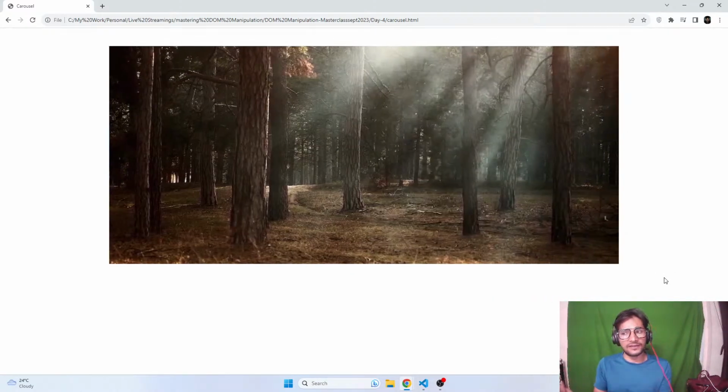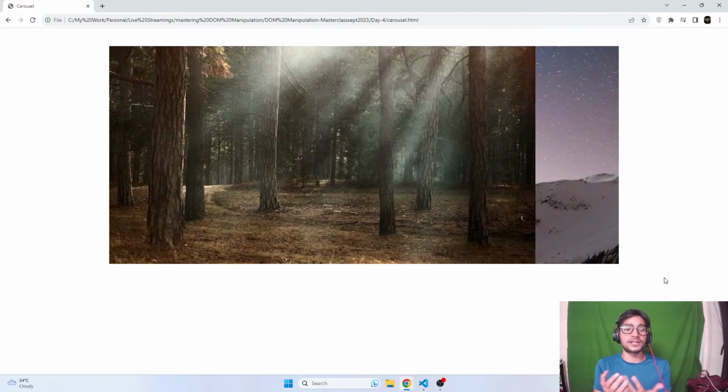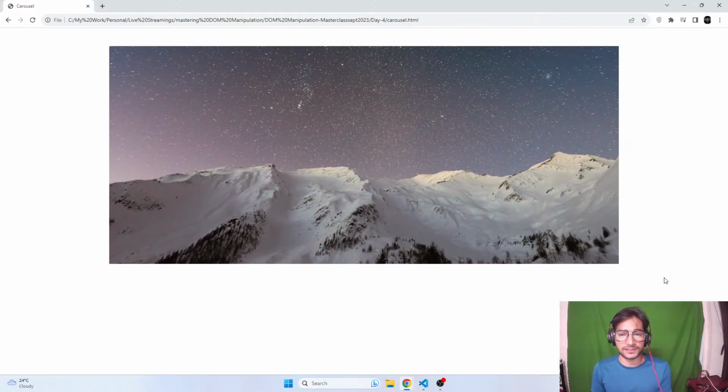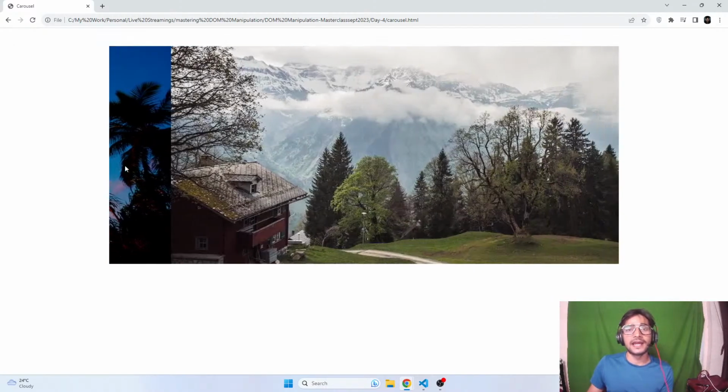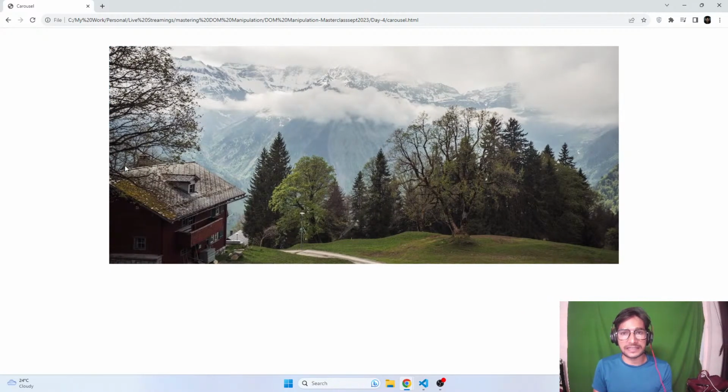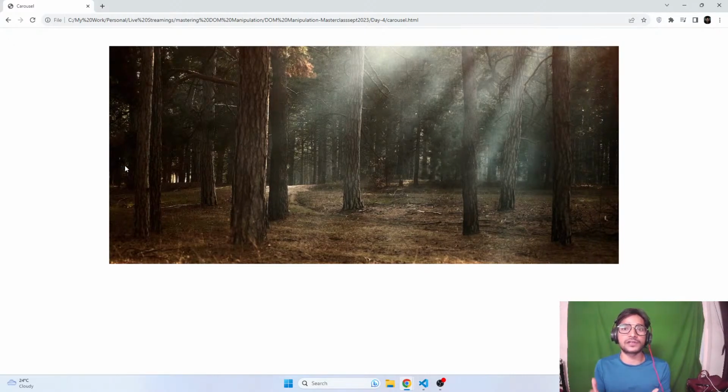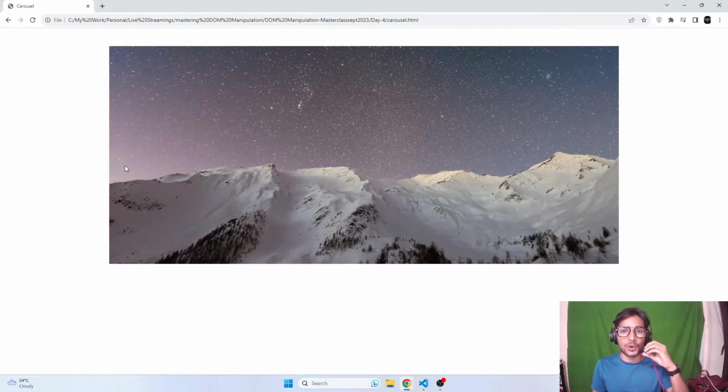It's automatically working. All is fine. But we want some extra stuff in this. What we want is to add a previous and next button, and based on that, we want to move our slides, just how it happens on professional websites, right? So let's go and let's start doing that.